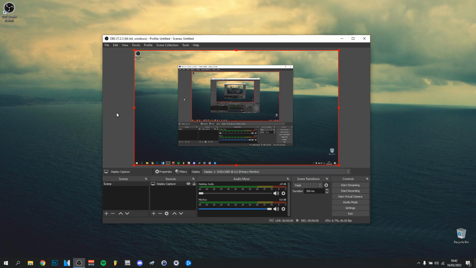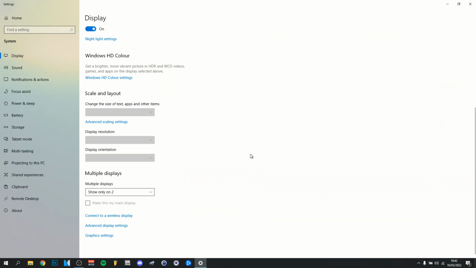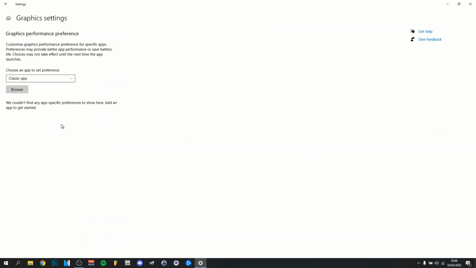Now, the next one is actually pretty important. If I go to my desktop here and right click, I'm going to go to display settings. And then I'm going to go down here, and as you can see, you have graphics settings. Here in graphics settings, we have to choose an app to set preference. You want to make sure that this is on classic app. It's one very important detail, make sure it's classic app.